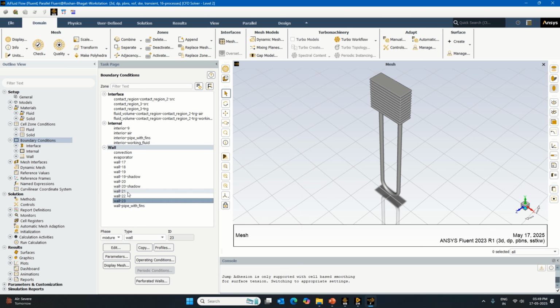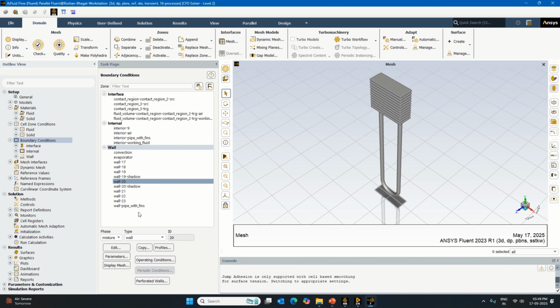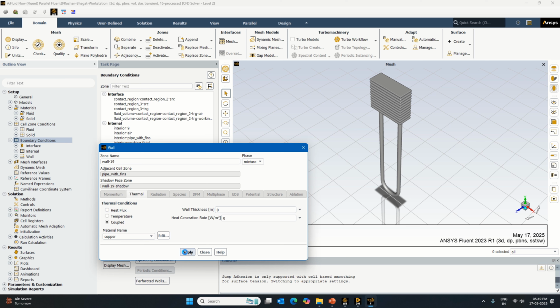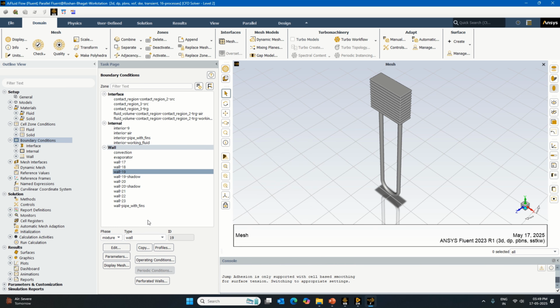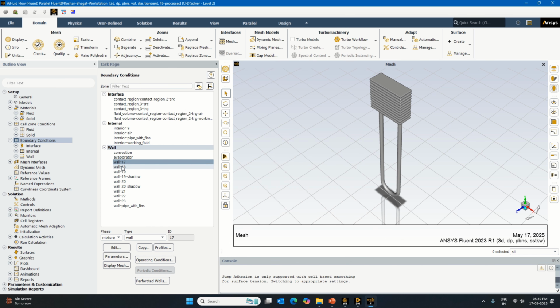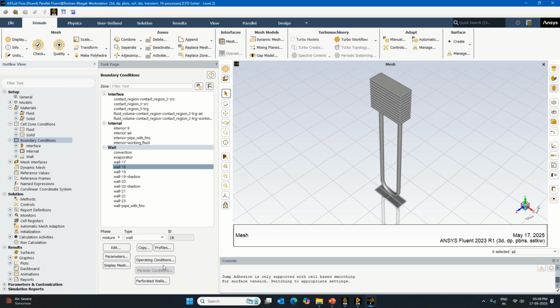Here also, this zone, specify this to be equal to copper. This is also to be equal to copper. Wherever you are observing, make it apply. And I think it was here. So everywhere ensure that you have specified the contact angles, and then you can proceed to the next step. Okay, so now boundary conditions are done.